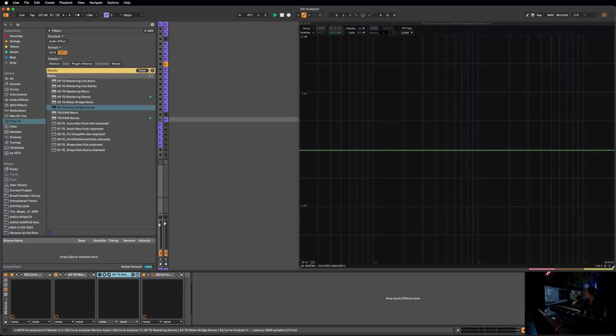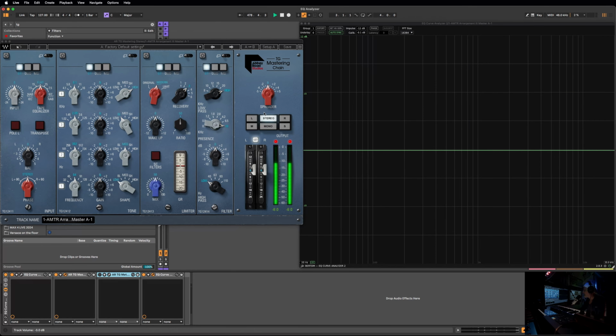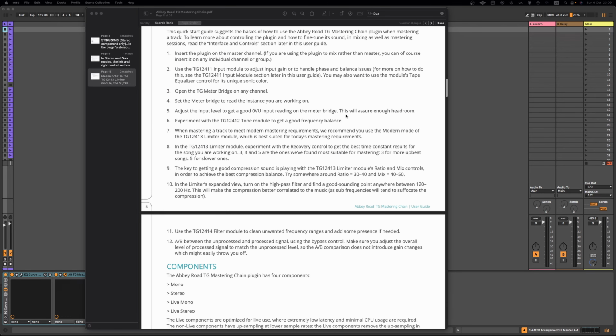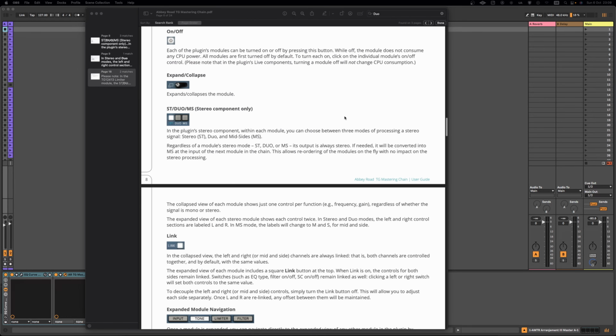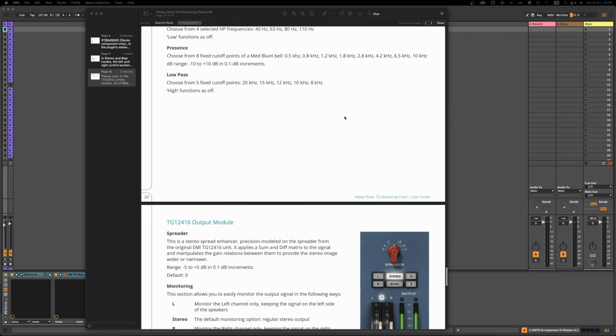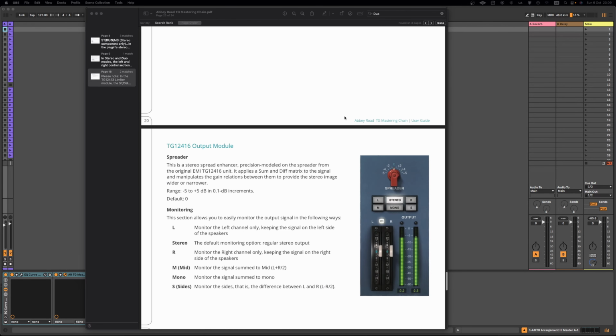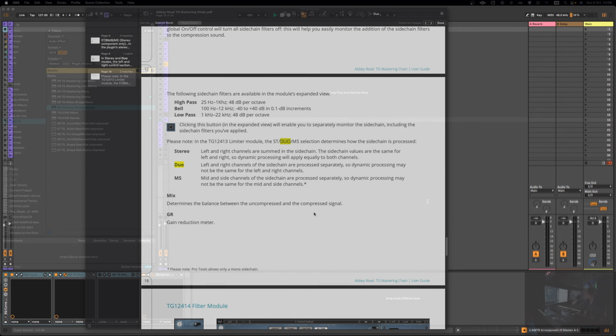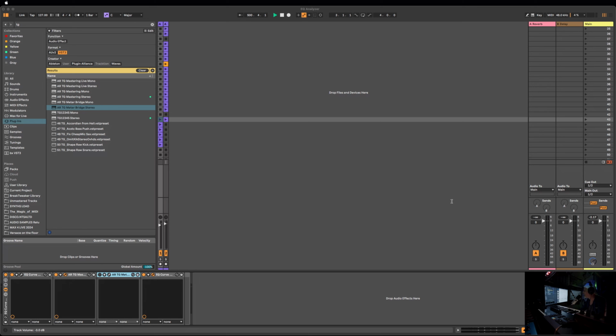This is the magic plugin. It's based on a real device made by Abbey Road Studios. The user manual is not that long, a few pages, a little bit about history, about what it's doing. It's made by Waves. How to approach it, you will discover if you want to do more and to read about it.